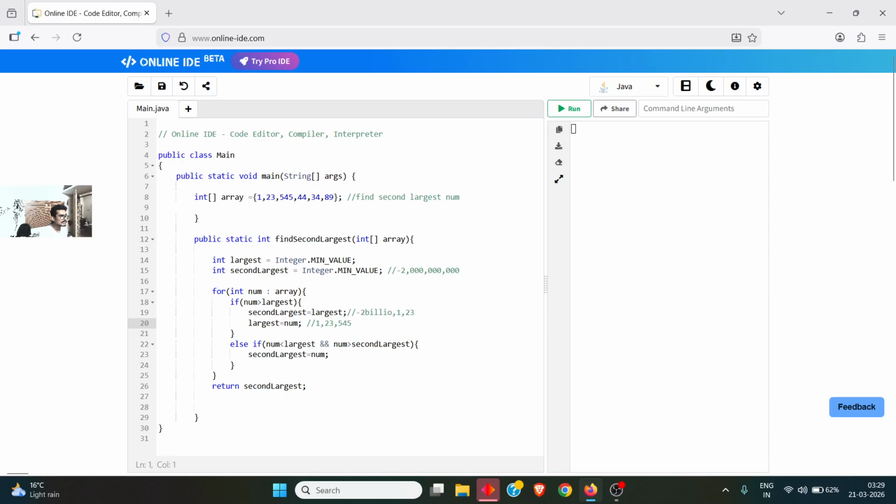Now for 44, the first condition will fail. Num is not greater than largest, so it will not go in the if statement. It will go in the else if statement. So num is less than largest, this condition is true, and also num is greater than second largest. Currently second largest is 23. So num is less than largest, which is 545, but it is greater than 23. So now second largest will be num. That's how this loop goes, and we have returned second largest.